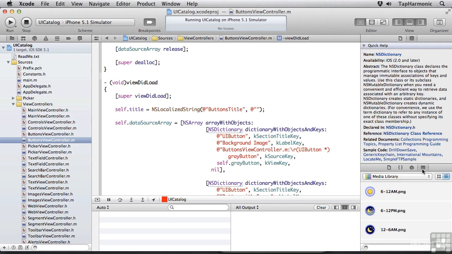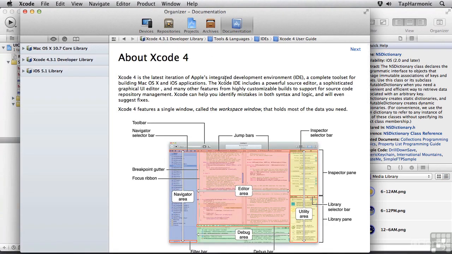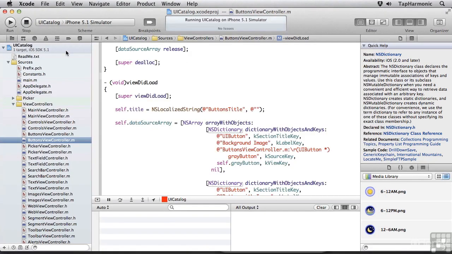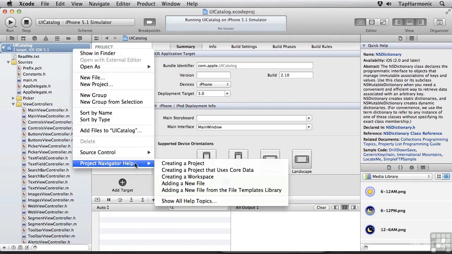As you can see, there's a lot of functionality provided by Xcode. Some of these features you'll use all the time, others seldom if ever. If you need additional help, you can find the Xcode user guide under the Help menu. This guide will provide you detailed information on a variety of Xcode topics. Additionally, several areas such as the navigator and editor areas provide you quick targeted help on specific tasks by right-clicking and selecting the appropriate help topic.